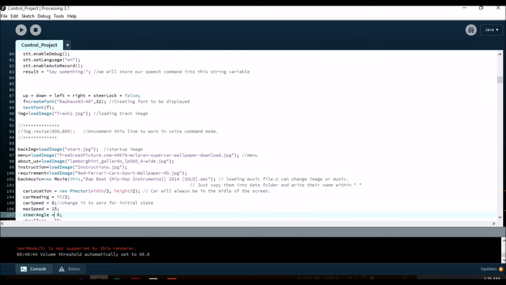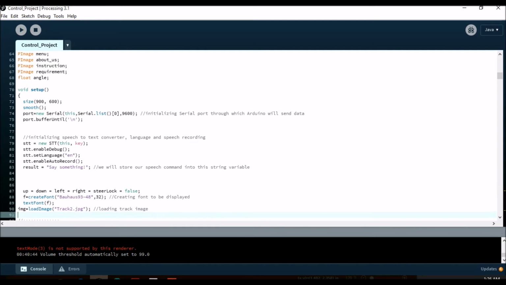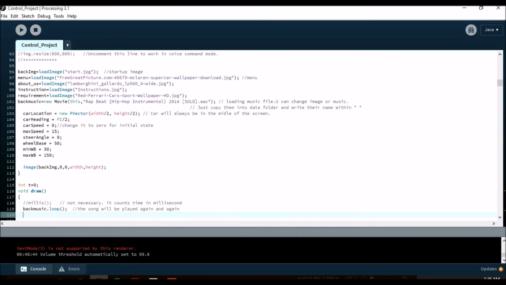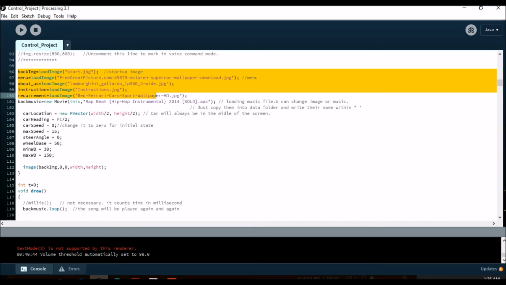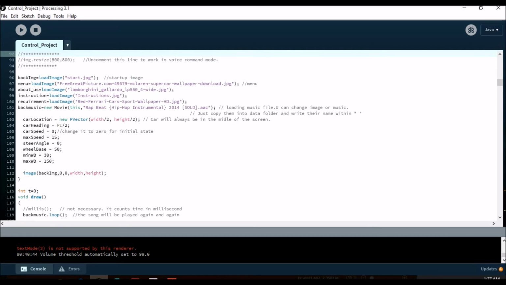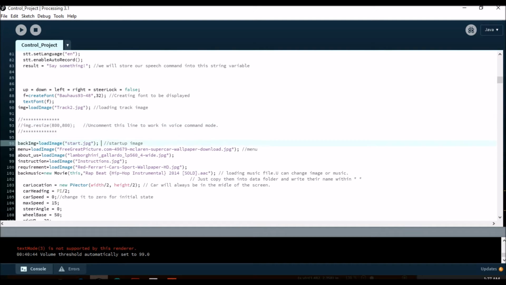First of all, in setup I have loaded all the images that I require, and I'm enabling the voice control system by this segment. Here I have declared all the images that I will require. Every image requires a lot of data in RAM, and when the images are loaded within the setup function of Processing, it will take a lot of RAM.